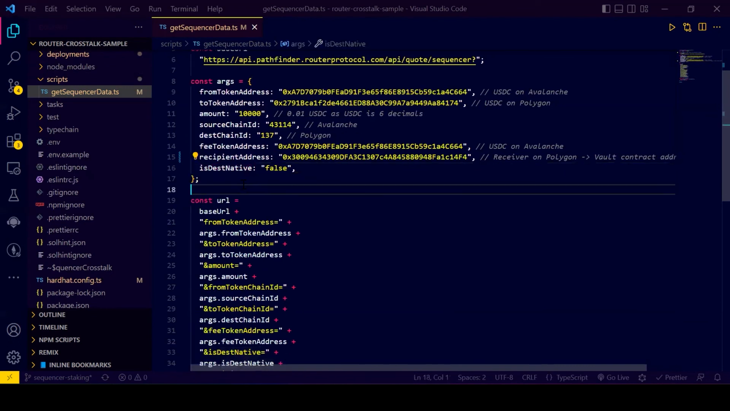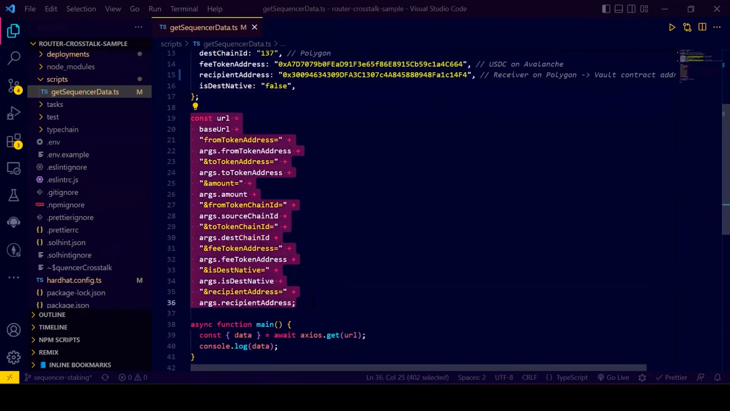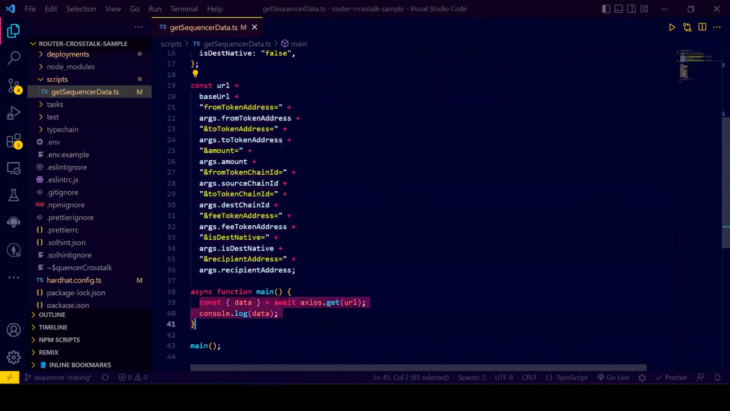Now, what is this native flag? If the destination token is the native token of the destination chain, for example if we wanted to convert this USDC to the Matic token on Polygon, then this should be true. Otherwise, this should be false. Okay, now we construct the query URL here and we query it using Axios.